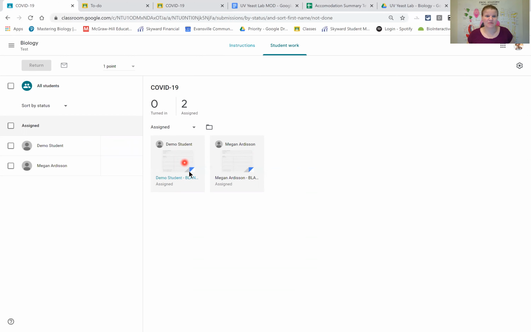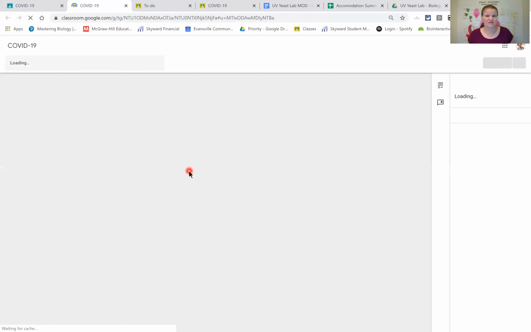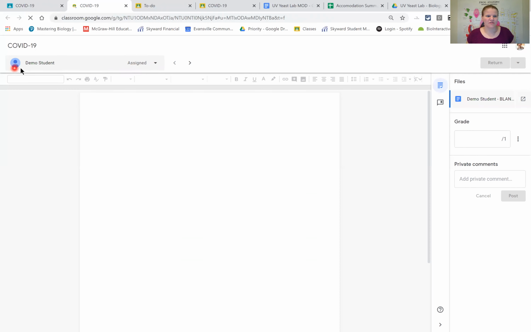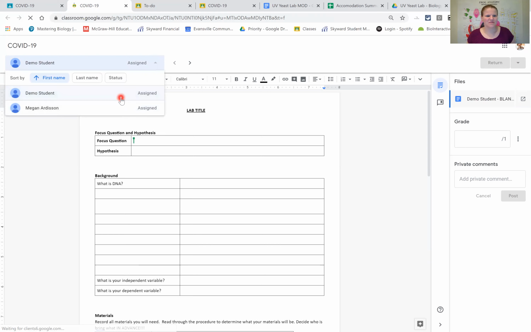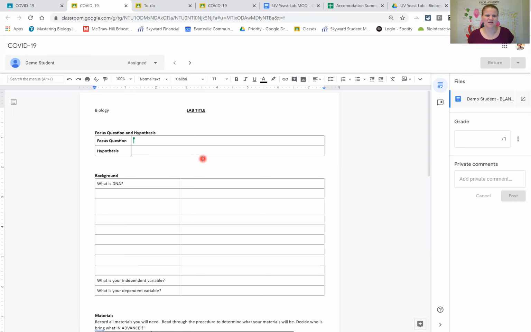So if I click on my demo student, it will load, and in the top left corner, this is the grade viewer. I'm going to make another video about how to do this more efficiently, but this is a little drop-down menu, and you can click on whichever student you want. So right now I'm going to change my demo student's title.